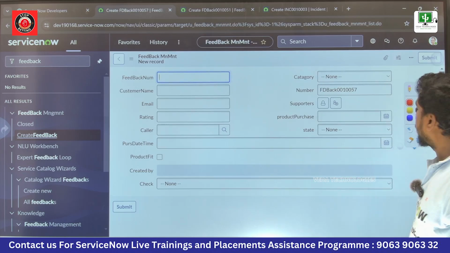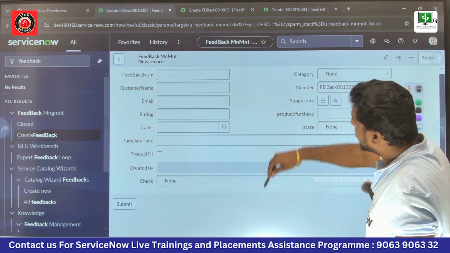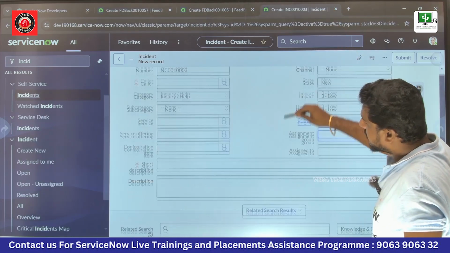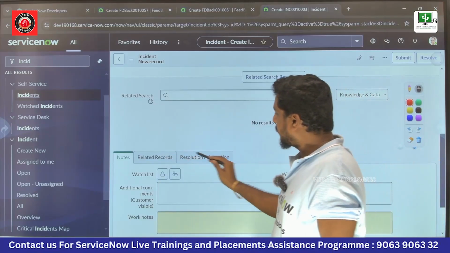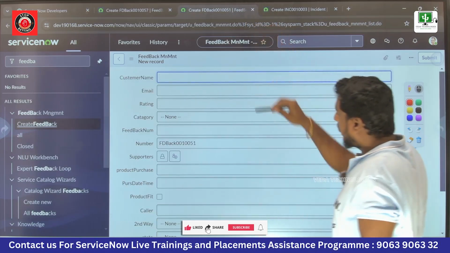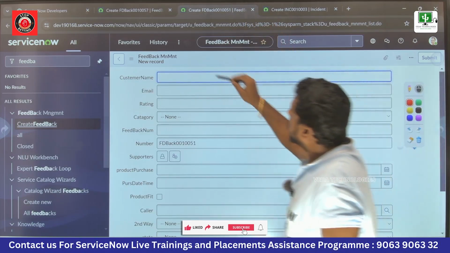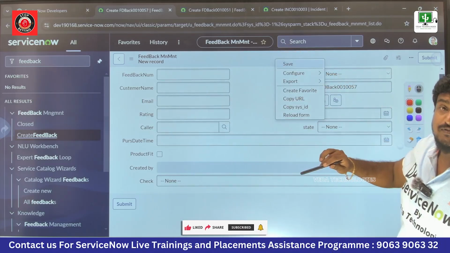Now try to see the sections also. Do you see anything like a section? Like the incident form has sections. These are all called sections. Can I see one? No, right? So how can I add it? I can simply go again to Form Layout.